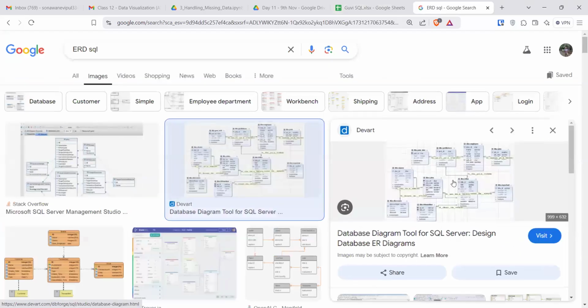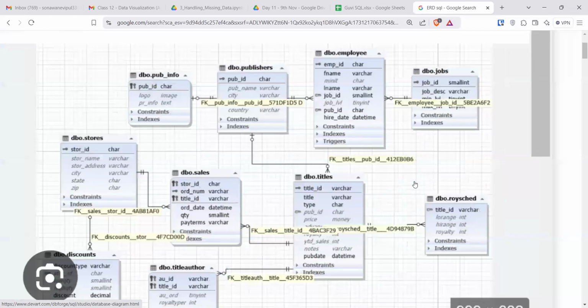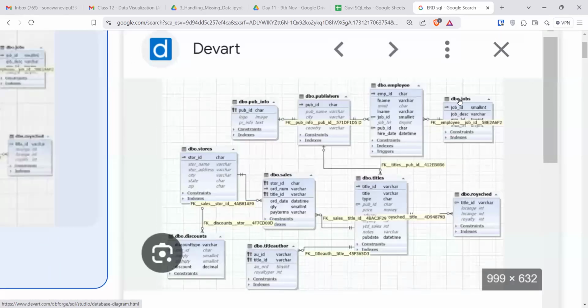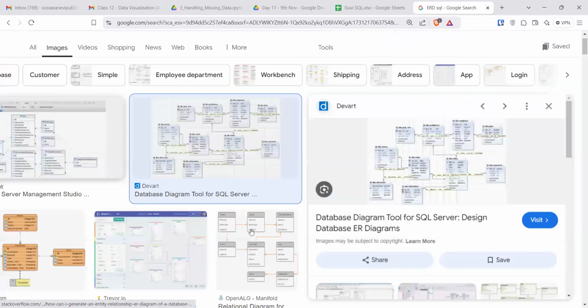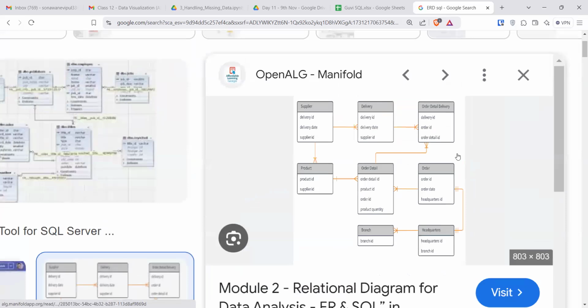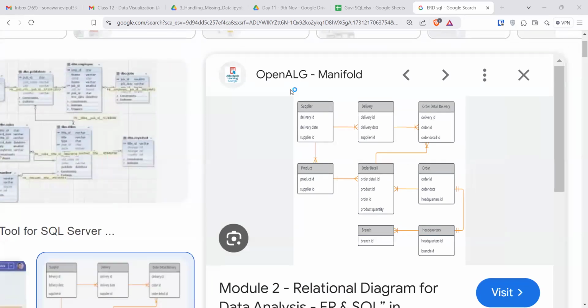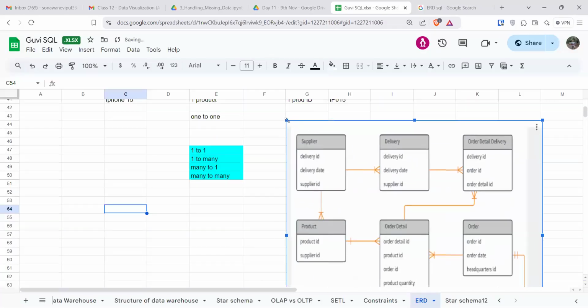Suppose you have this database, in which we have employee table, jobs table, royalty, title, sales, author, discount, stores, and a number of things are there. If you see this line, it is not joined by a single line. Can you see that? We have arrow, we have slash, double slash, something like that. So that has a representation, that has a meaning associated with that.